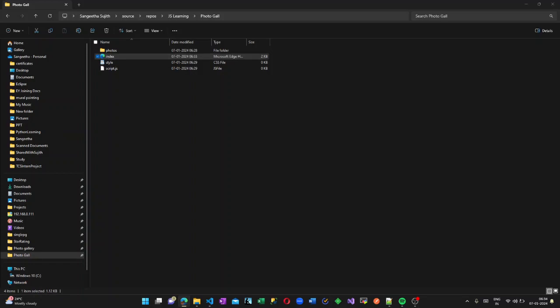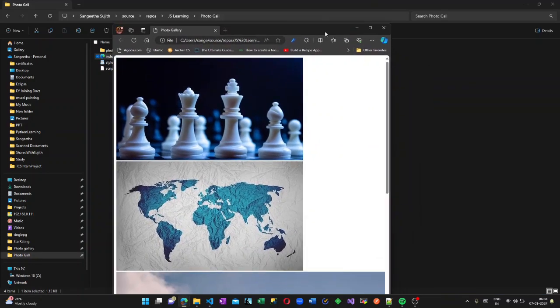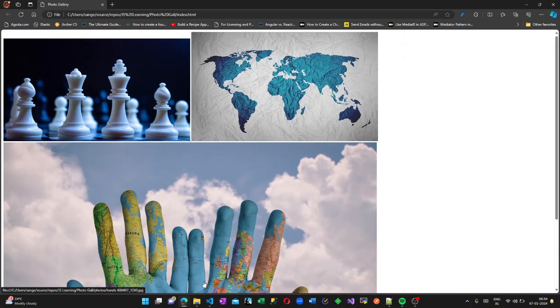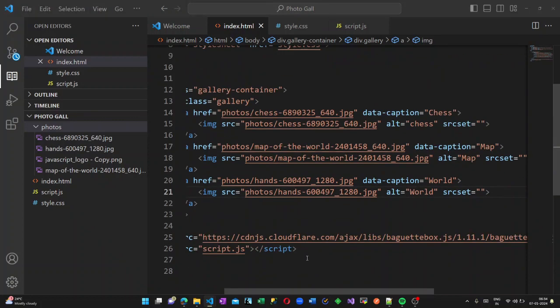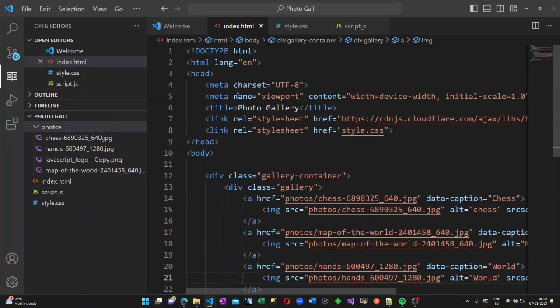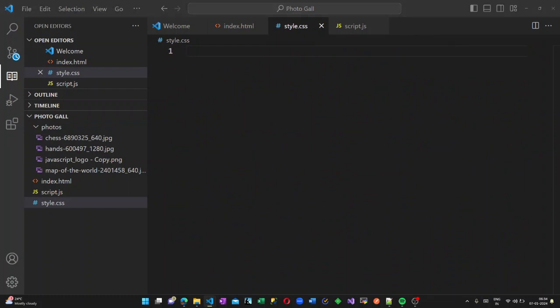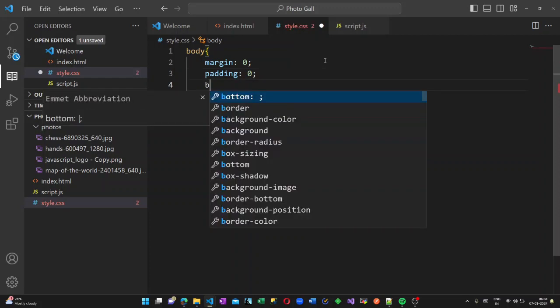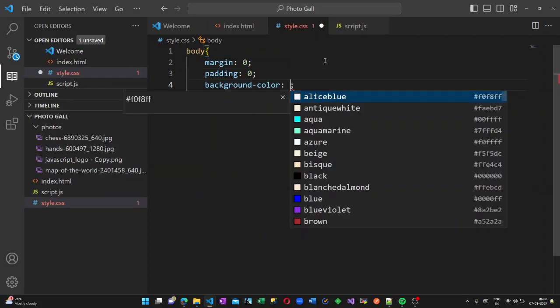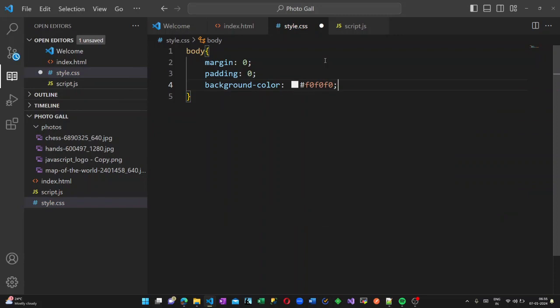Now let us just save this and view our index.html. So yes, my 3 photos are displayed in my index page in my browser. Now let us add the CSS for this. Open the style.css, and first I am adding my body tag here. It has got a margin of 0, padding 0. Background color I am giving as white.